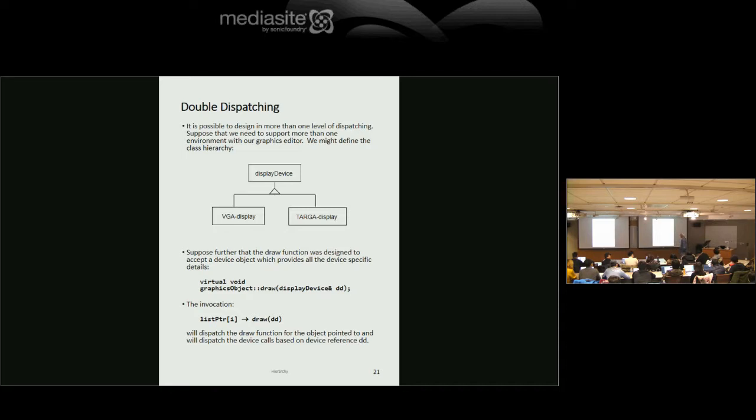I can double dispatch in the following way. Suppose I had more than one display device, and here I have VGA displays and target displays. Now, this shows my age. Target displays haven't existed for probably 20 years. Okay, it's an old slide. I made this up a long time ago.